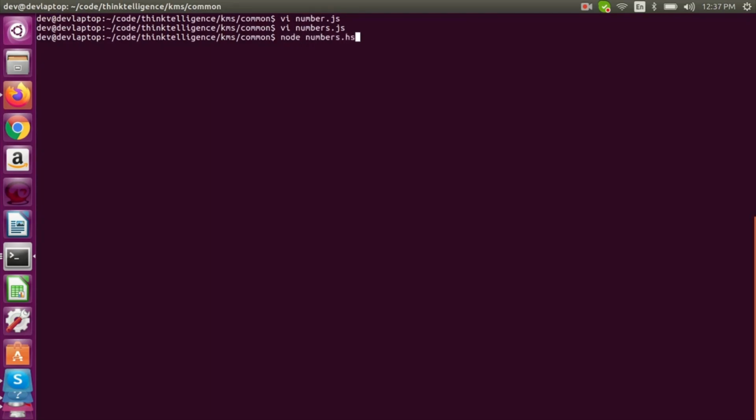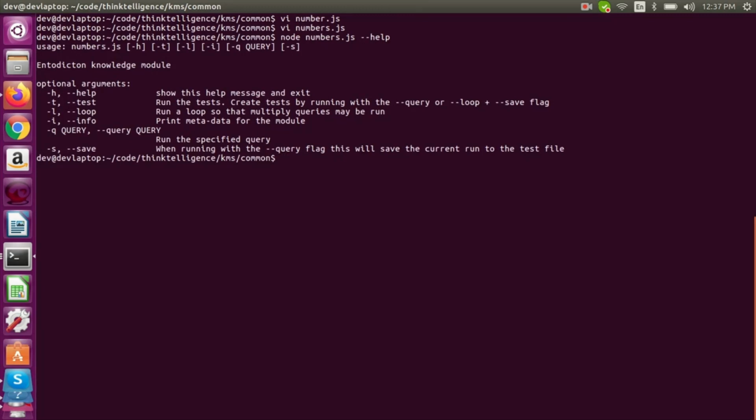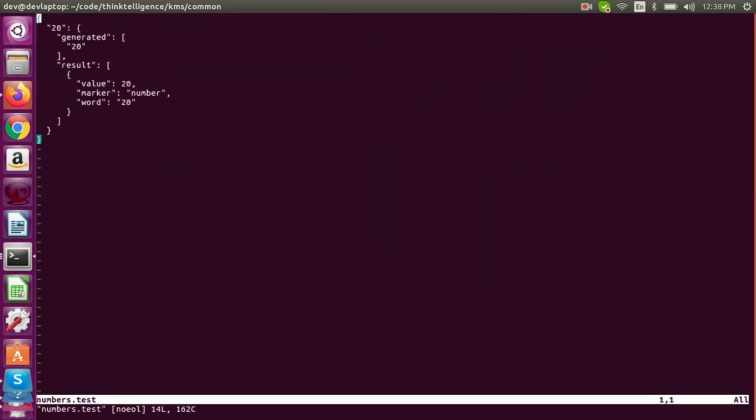So you get these command line options as well with it. So once you set up that knowledge module thing at the bottom, there's all these options: help, test, loop, info, query, save. Yeah, so you can do test-driven development with this. There's a test file you can make. The name of the test file was specified in that knowledge module command in the JS file.